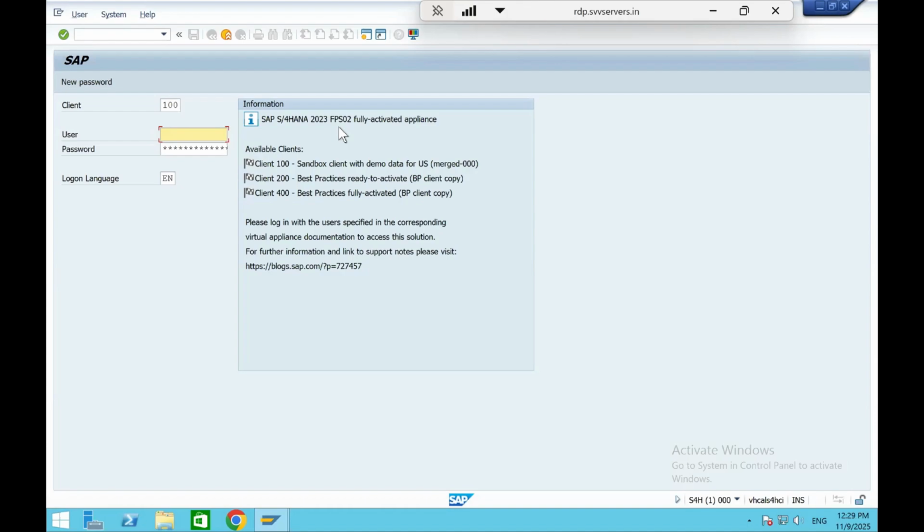Feature packs. Exactly. Feature pack stack, right. So this is your version, and some information they have given over here, available clients.